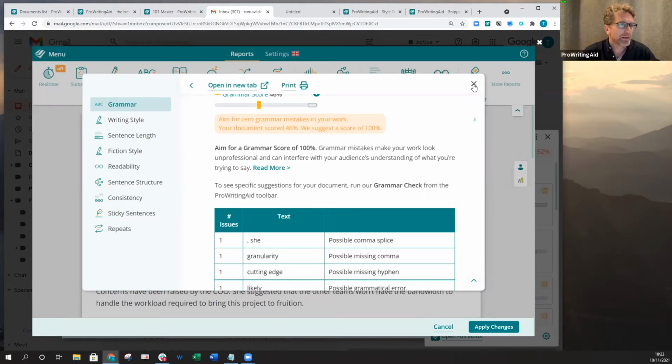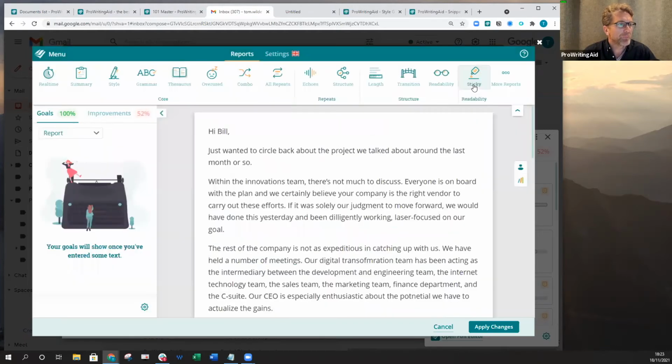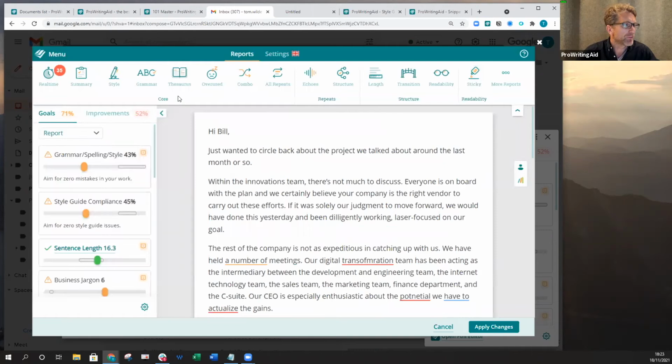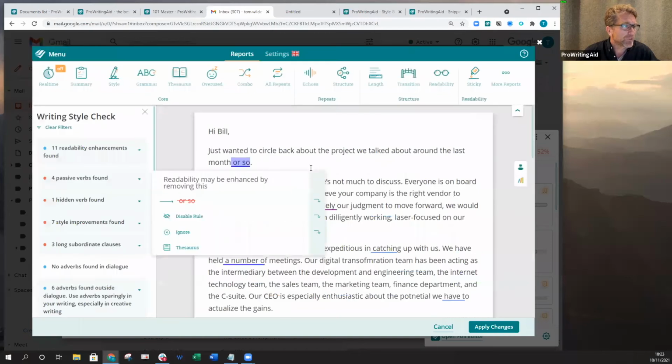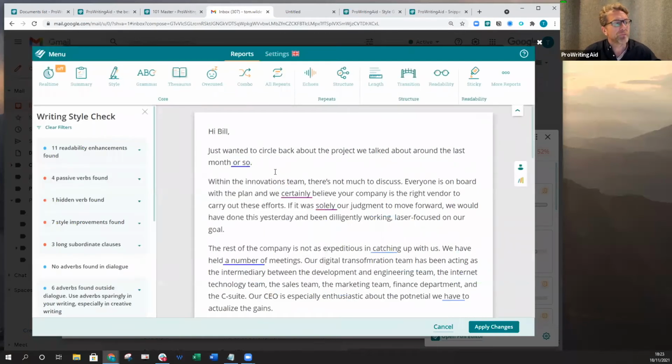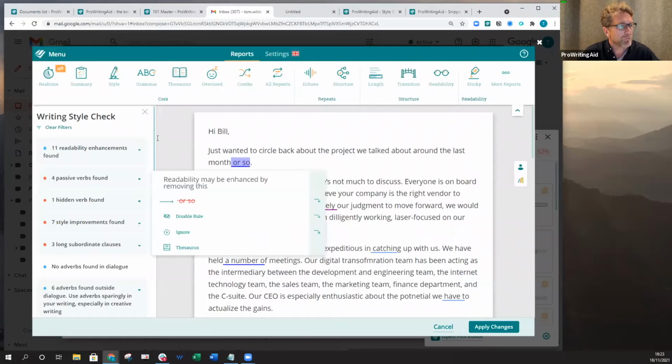Yeah, absolutely. Okay, so we've already built an idea, if you like, of some of the reports we need to run. Style, grammar. Let's start with style, in fact. So let's get straight in there. Now, style is going to build on some of the information we saw highlighted in the real-time report. It's going to categorize it into readability enhancements, passives we've covered, also hidden verbs, style improvements related to your style guide, things like slung subordinate clauses. So there's a lot here that's relevant.